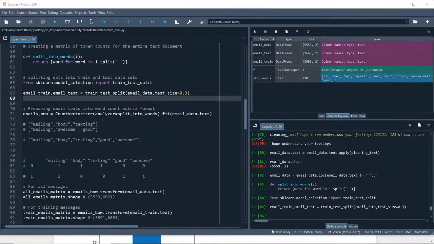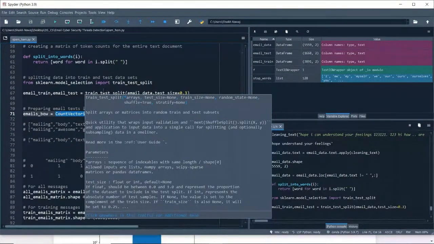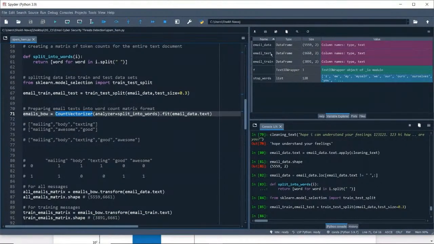After splitting the data into training and testing, this is my train data with size 3891 data points.